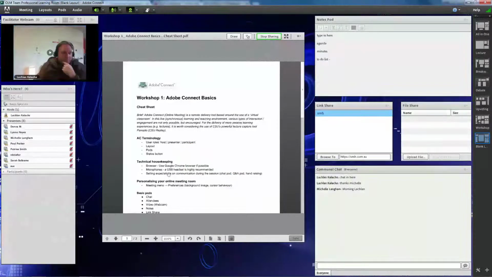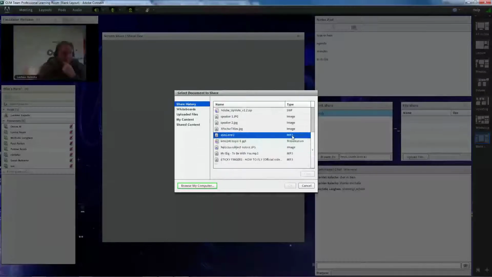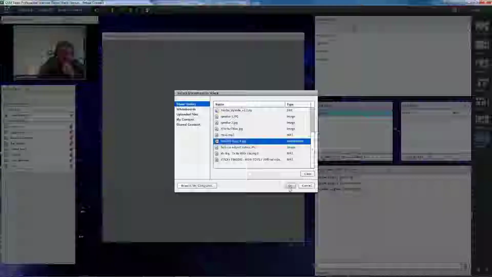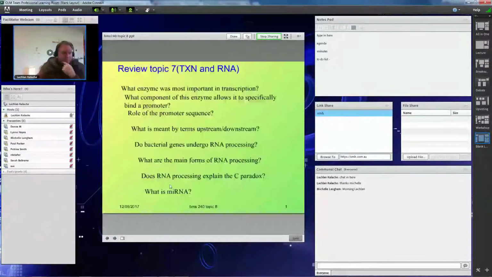So that's loading a PDF in here. I'm going to stop sharing, which will unload that shared document, and now load in a PowerPoint document. Let's assume that I've got one. And again, good practice, load whatever it is you need in your SharePod before the session. It won't slow down anyone else, and certainly you won't have to wait for it.